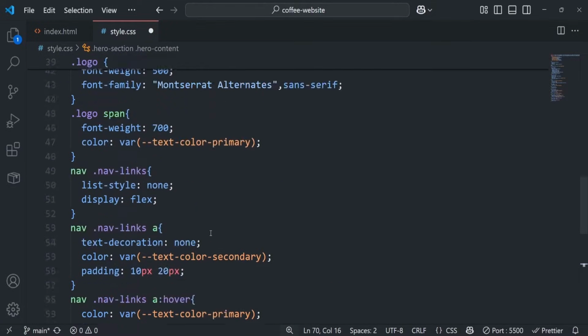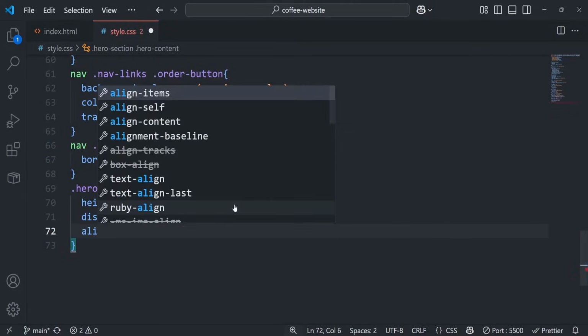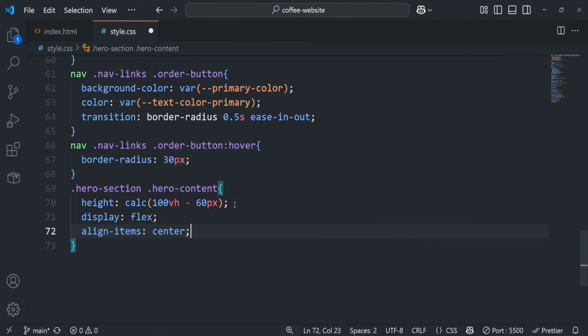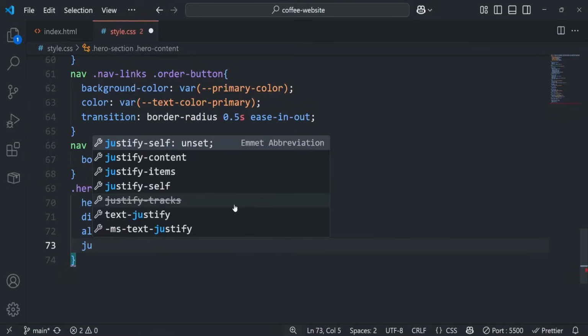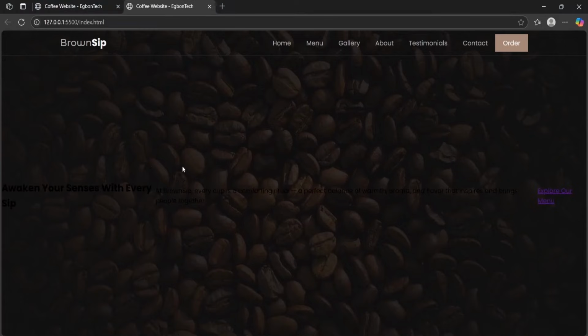Okay, so I'll scroll down. That's why I'm making use of this calculator. So I'm going to say 100 VH. I want to subtract it from the 60 pixels of the navigation bar. Then after that, I'm going to give this hero content a display of flex. I want to align the items vertically center. So I'll say align items center. Then I want to justify the content center. So justify content, I'll say center. I'll save that. Now when I head back to the web, you're going to notice that these items are now actually at the center. But we have a problem.